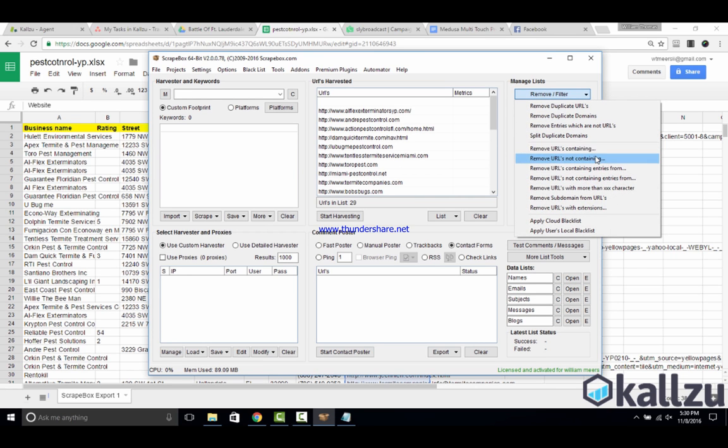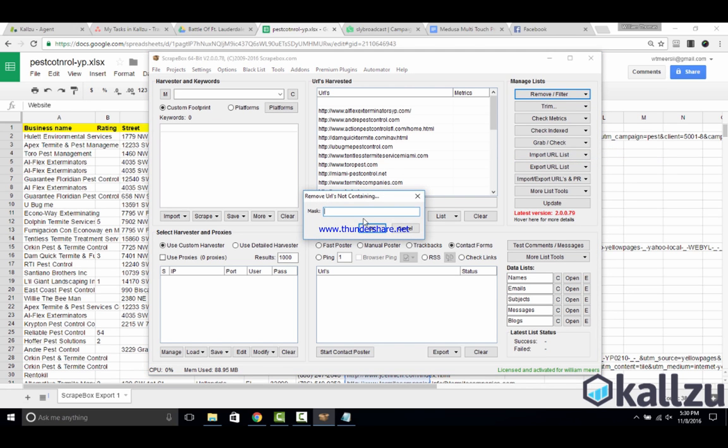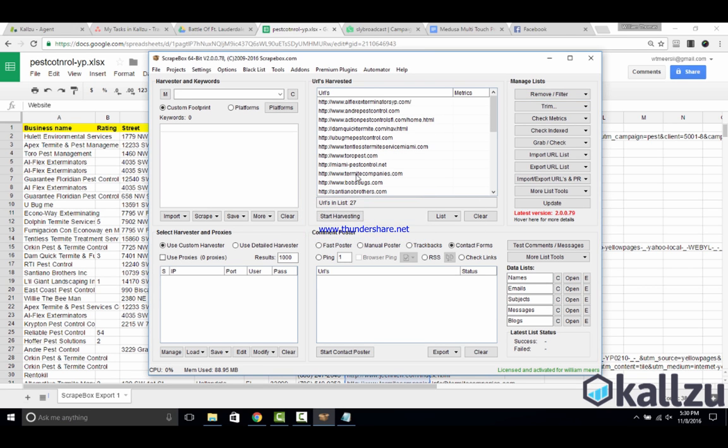Remove URLs not containing, and then I'm going to put H, because every URL listed has HTTP, right? So I'm just going to put H in there and watch what happens. There goes all the spaces. Yay, there goes all the spaces. Okay, so now all the spaces are gone. I've got a good list of URLs.